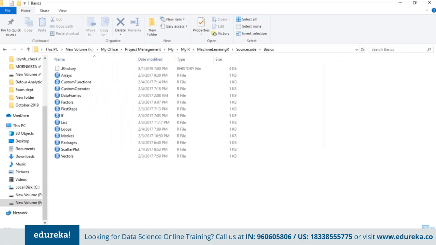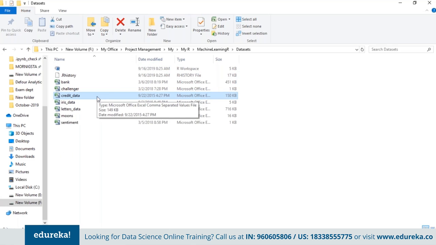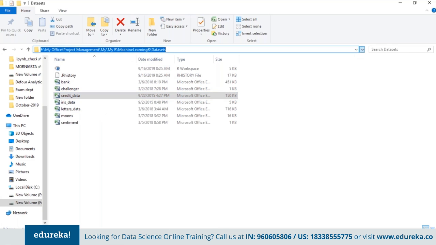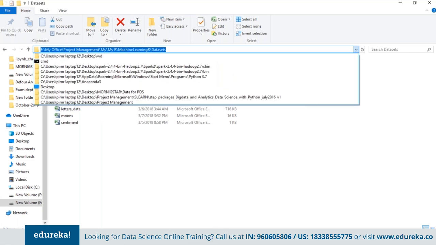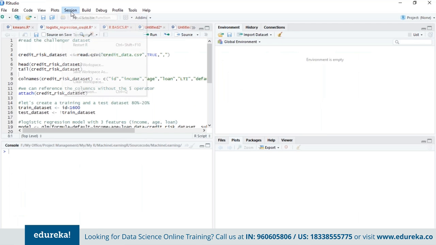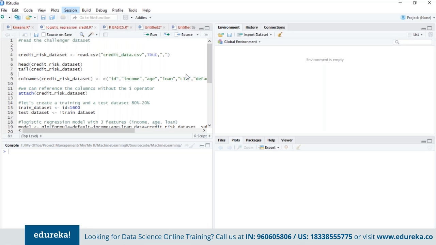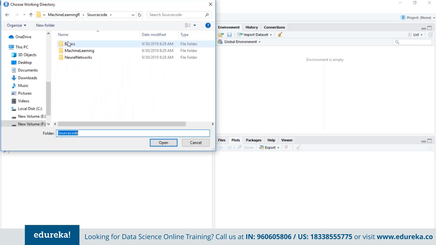So I come to my folder that has some data sets. I have this particular credit data present in my folder. I copy this path, and that is one mechanism to get this file. The second shortcut is to go to Session, set working directory, choose directory, and in that directory you mention where the data is present.